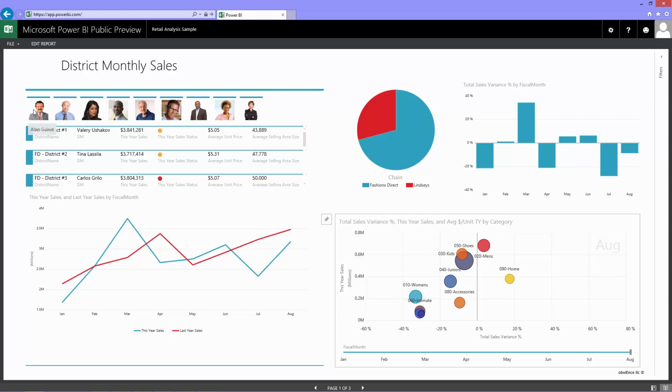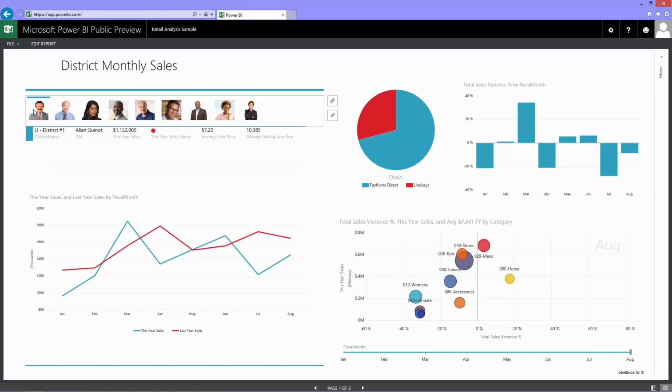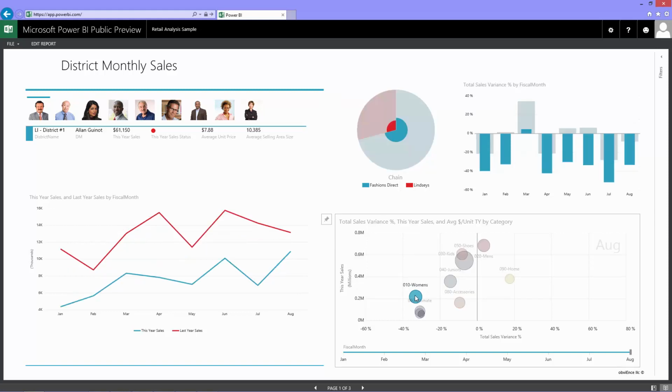Now let's look at how our specific districts are doing. I'll click on the first image for the district manager on the top left. I see that Allen's districts outperformed last year in March and June. Now while I leave Allen still selected, I'll click on the women's bubble. I see that for the women's category, his district has never met last year's volume. This is likely related to why the women's category performed so much worse in the last several months.